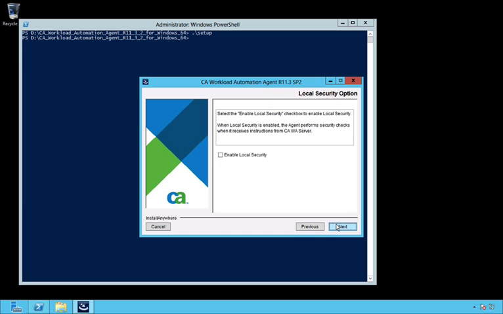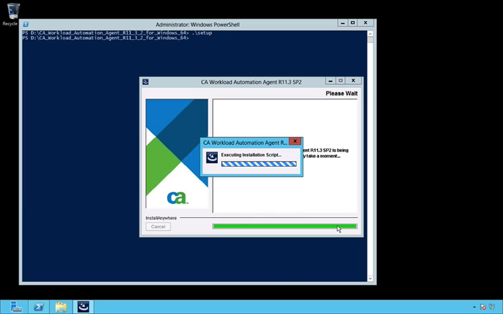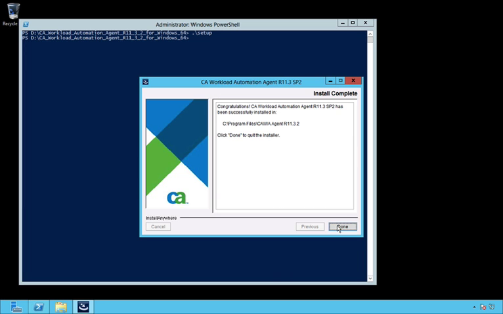Resuming the install, I will accept the defaults the rest of the way, except at the end I will switch the agent service to restart automatically. And the install process is completed.